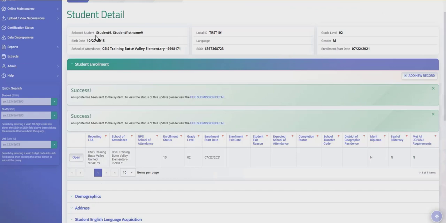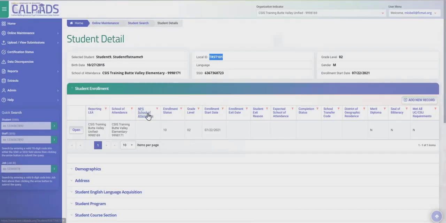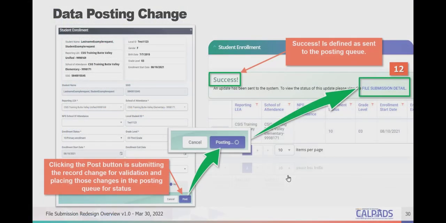So when we go back to the student details page, remember, success means the data has just been successfully sent to the ODS. It doesn't mean it's been posted to the ODS. And because the file is rejected, when we go back to the student details, you will see that the file has not been added. So let's recap what we just did.